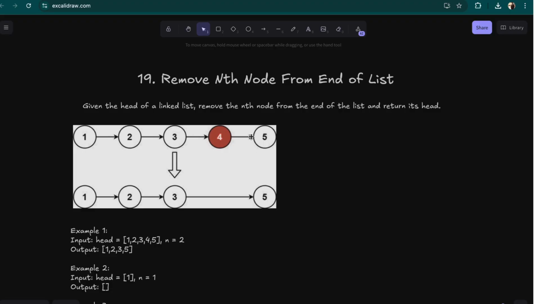So today we are going to solve a problem that is most often asked in coding interviews. It is related to linked lists, and it is also on the LeetCode Blind 75 sheet. The name of the problem is Remove Nth Node From End of List. We have been given the head of a linked list. We need to remove the nth node from the end of the list, and we have to return its head.